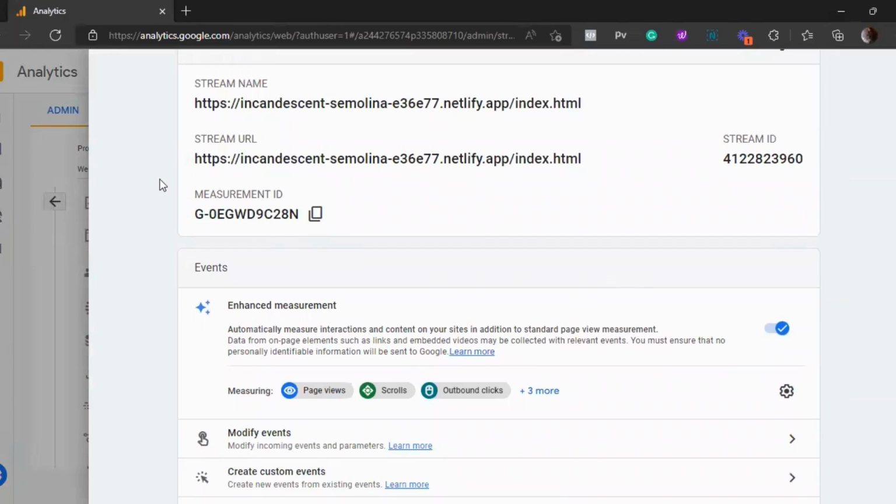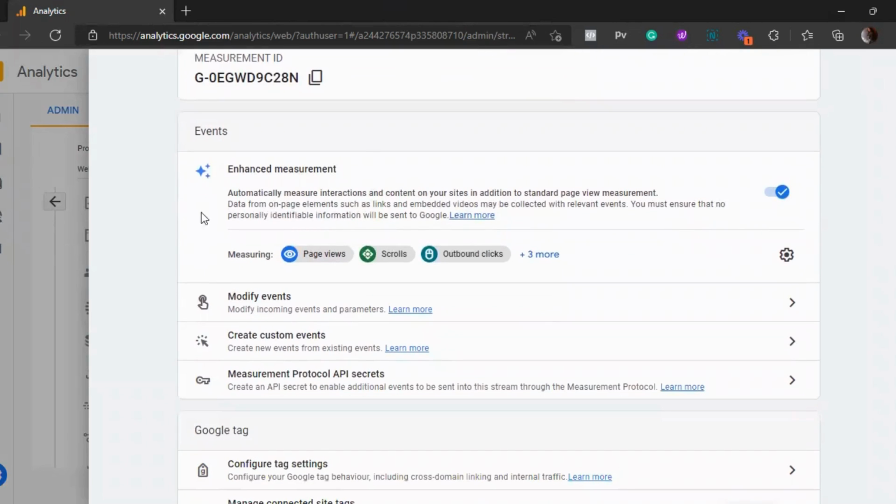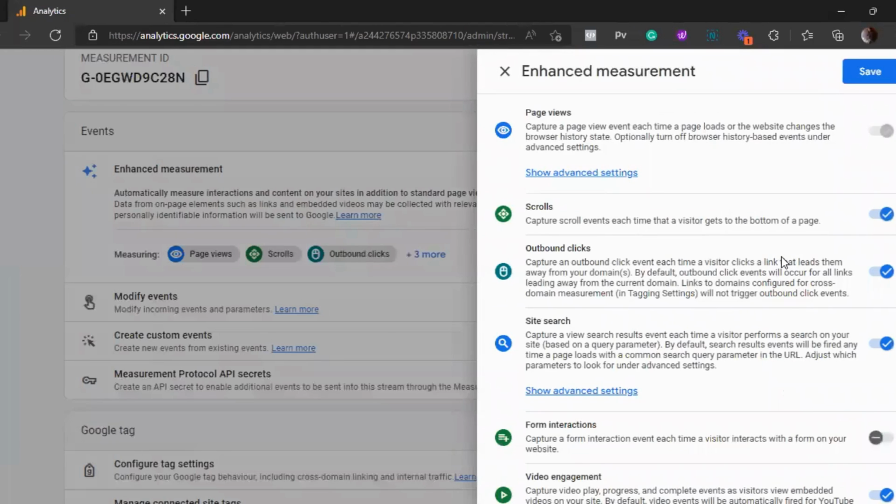Next, we have the measurement ID. Now, this is the ID that we used to connect our Google Analytics to our Google Tag Manager yesterday. We have event measurement. If we click settings, we can select that if we do not want to measure a particular thing, like scroll, then we can turn it off and that will not be measured. We will leave this as it is for now.